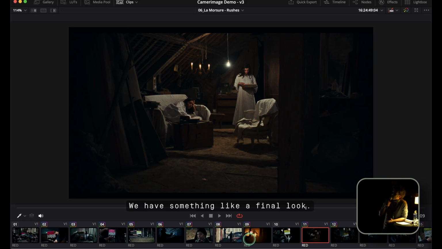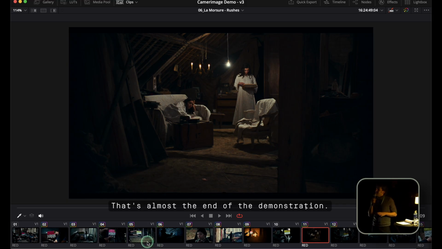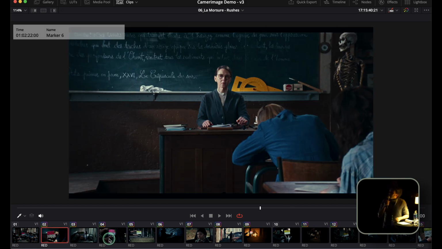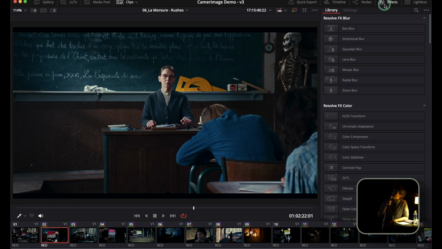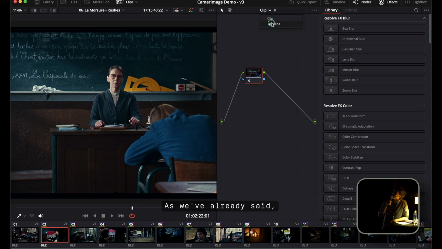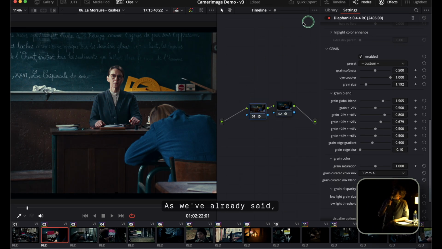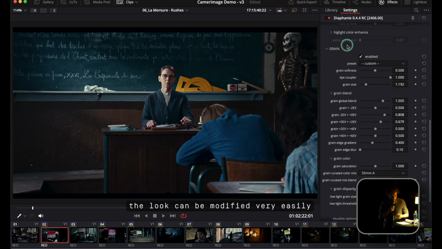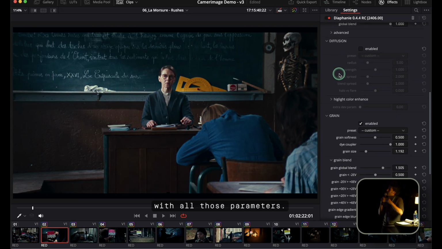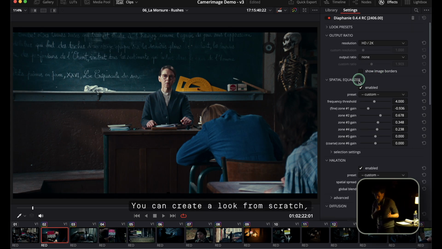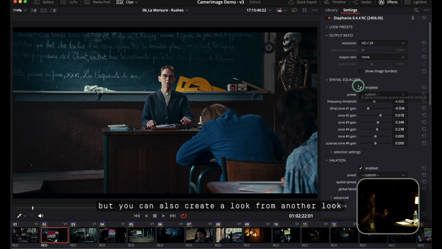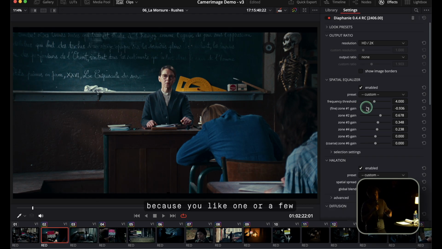And well, we have something like a final look. So that's almost the end of that demonstration. But let's do a little more manipulation. As we've already said, the look can be modified very easily with all those parameters. So you can create a look from scratch, but you can also create a look from another look, because you like one or a few of the color behaviors or contrast behaviors in the look.